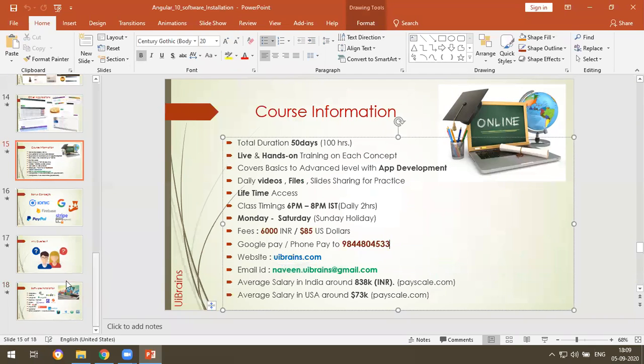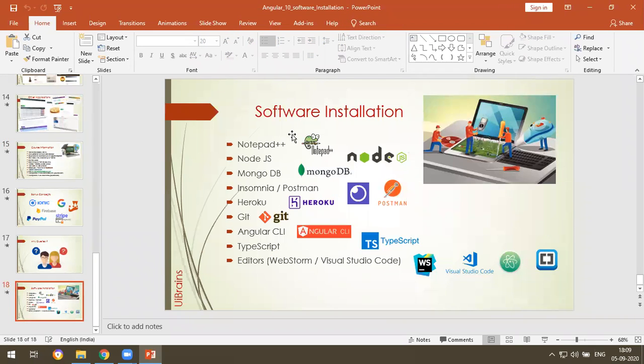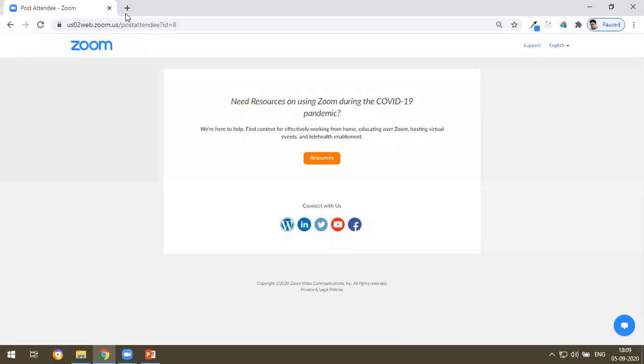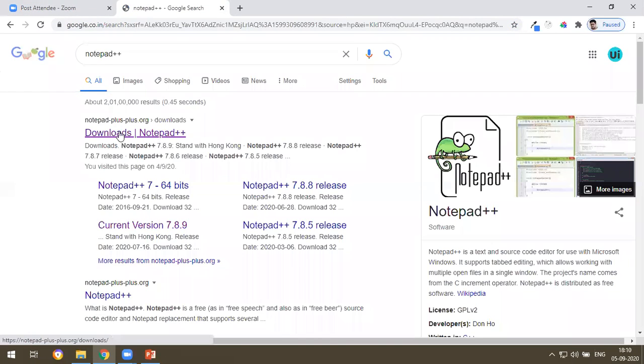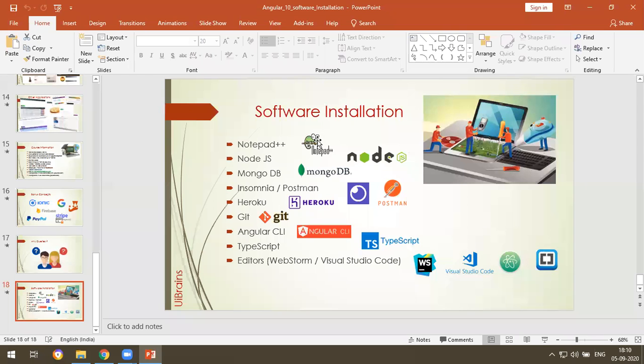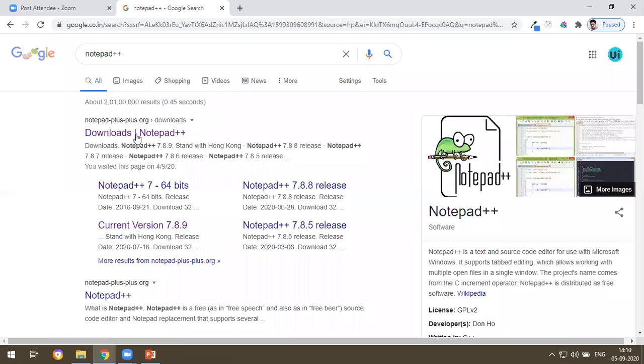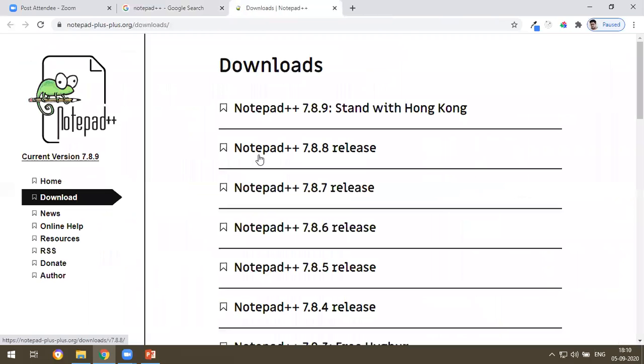Okay. Fine. And now let's start with Notepad++. Very simple. Just go to Google and you type Notepad++. Yeah, this is the official website and this is the official logo, and you can see the logo also here. Okay. Let me open this.